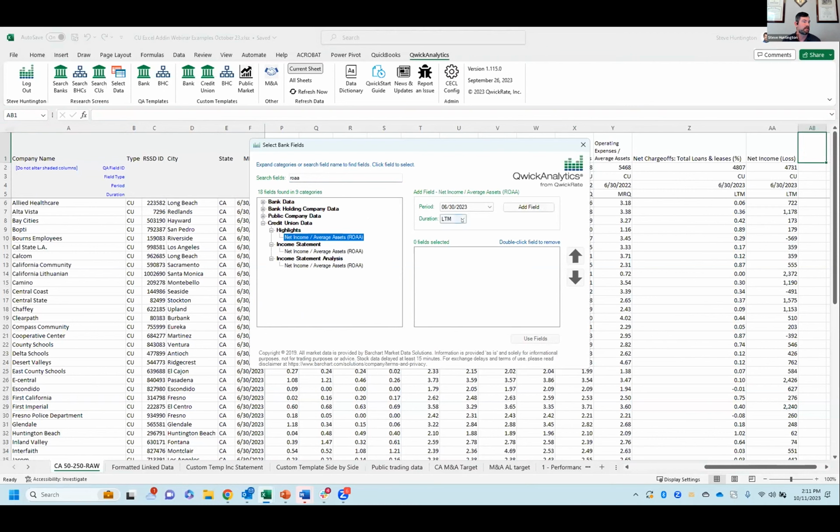Let's say if I want to search for ROAA, I don't want bank data or credit union data. So there's ROA. Let's say I want year-to-date return on average assets as of June 30th. When I double click on the field here, it adds it. And this kind of shows you the list of fields you're going to add, if you add more than one field.